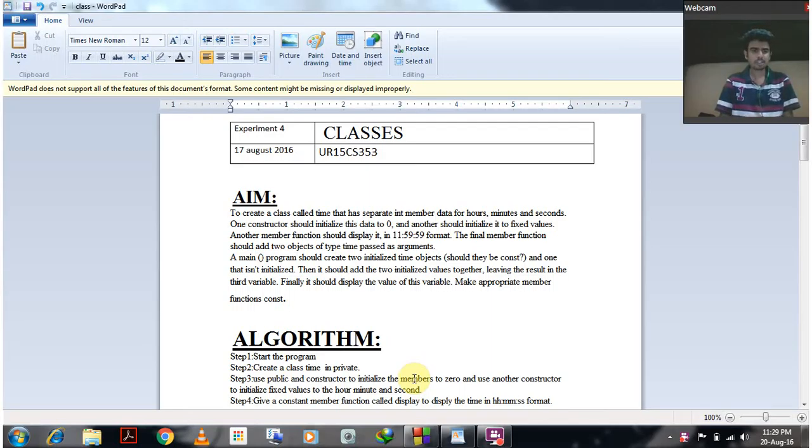The question reads as: create a class called Time that has separate integer member data for hours, minutes and seconds. One constructor should initialize this data to 0 and another should initialize it to fixed values. Another member function should display it in 11:59:59 format. The final member function should add two objects of type Time passed as arguments.